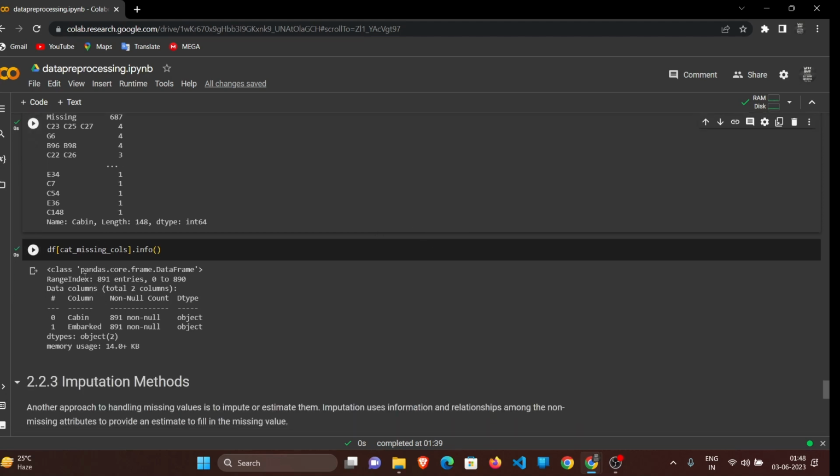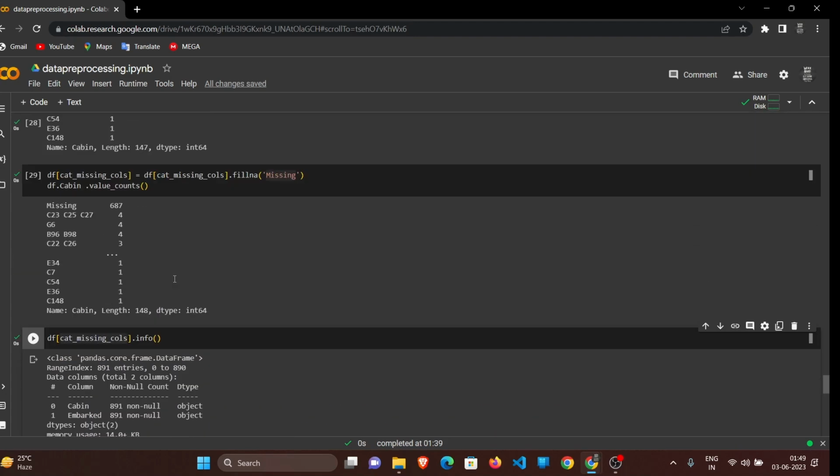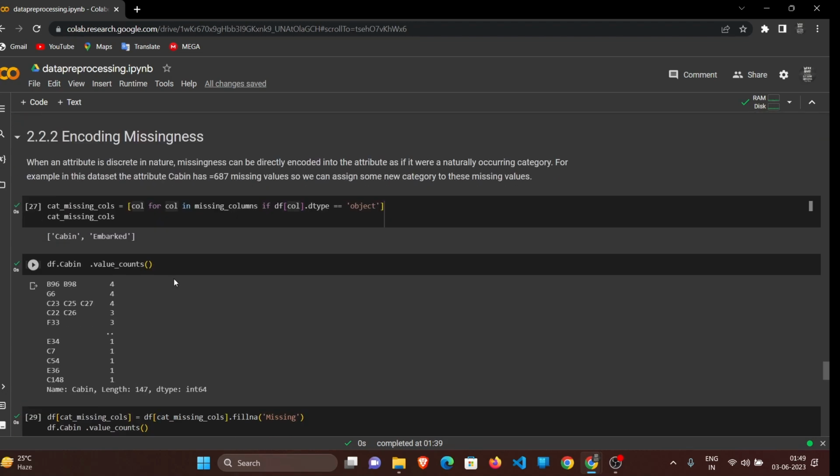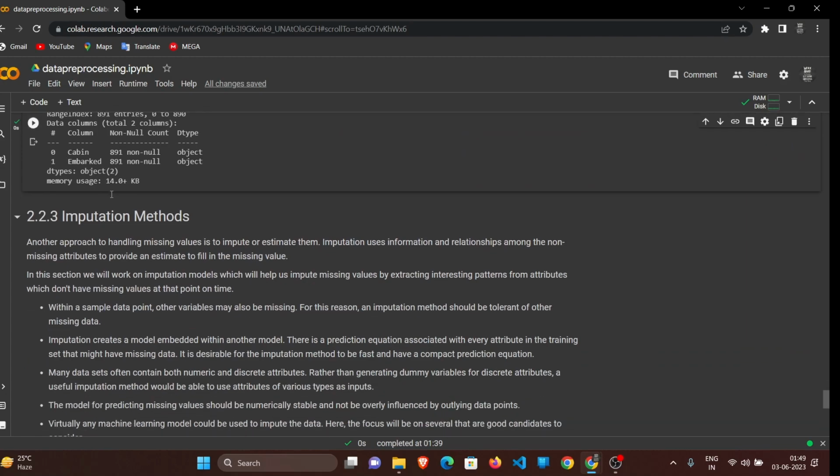Next, we get the info of our missing columns by typing the data frame variable and selecting the columns that were missing, then calling info. Now we can see there are two columns which we saw earlier, cabin and embarked, and there are no missing values in them. So we have successfully encoded our missing values.